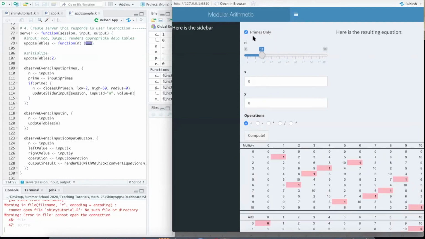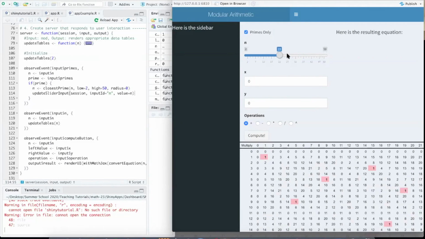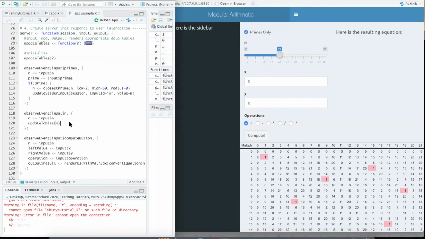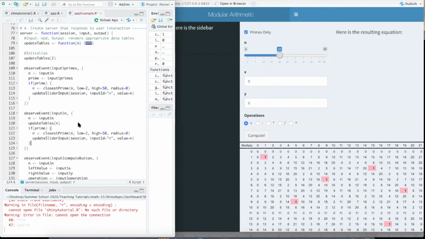But notice it only changes when you click this on and off. Like when you change n now to a composite number, it doesn't slide automatically to the nearest prime number. That's because this changing prime thing is only passed when we're checking the primes, right, in primes. We want to pass that also to n. So we can copy this actually. We want to say if prime, then change n to the closest prime, also update the slider thing.